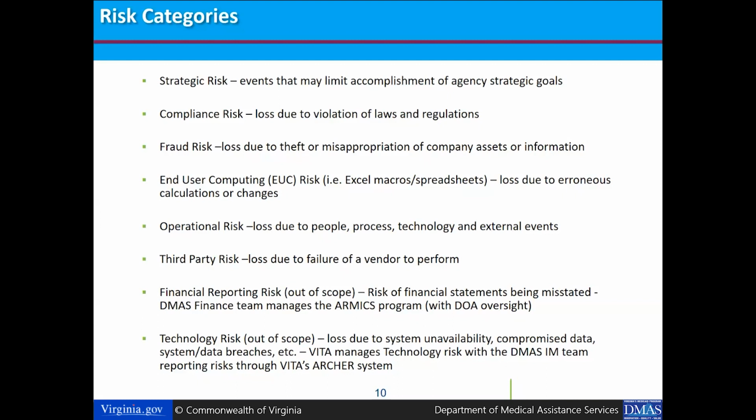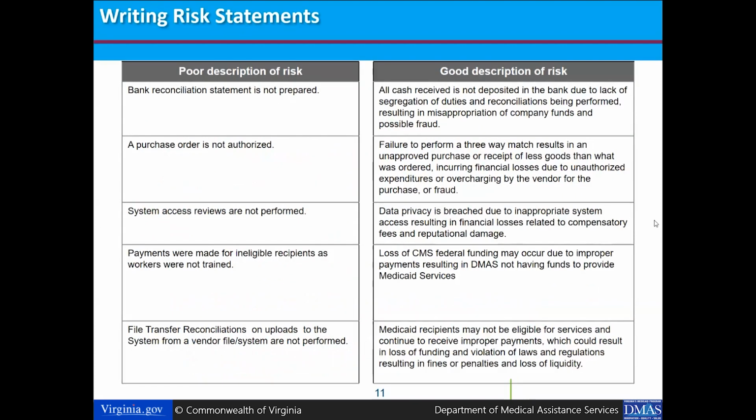So we may be looking at system access within your process to ensure that we do have controls over who can access data and PHI. But in general, system continuity and external data breaches will be reported out by the DMAS information management team.